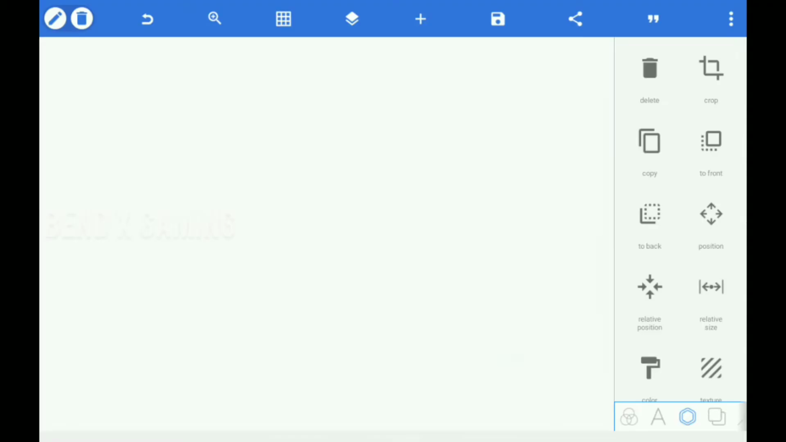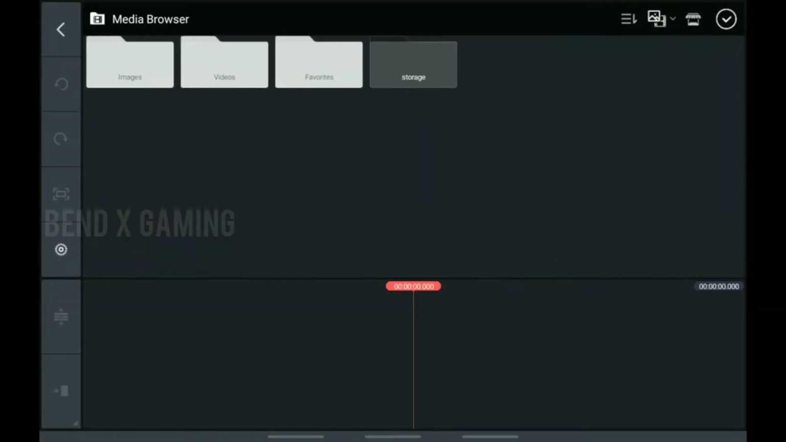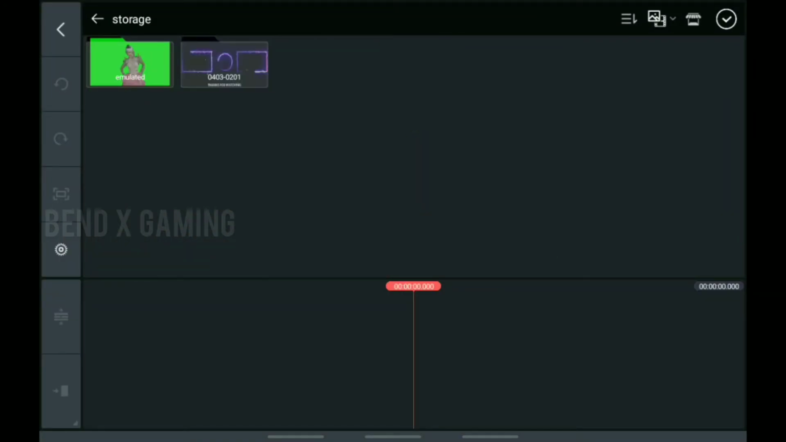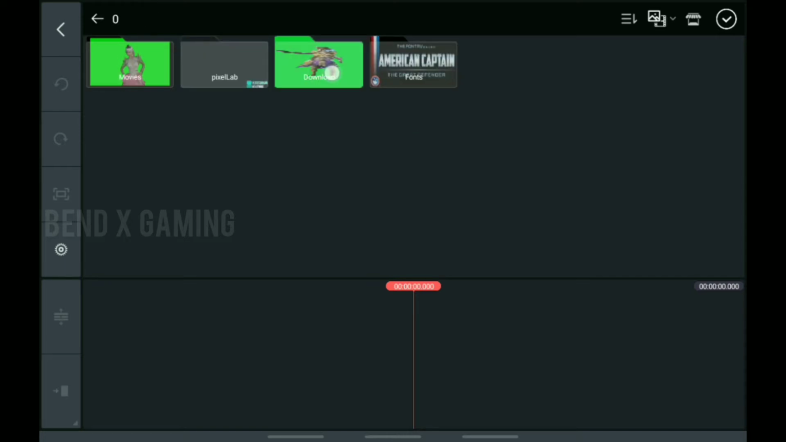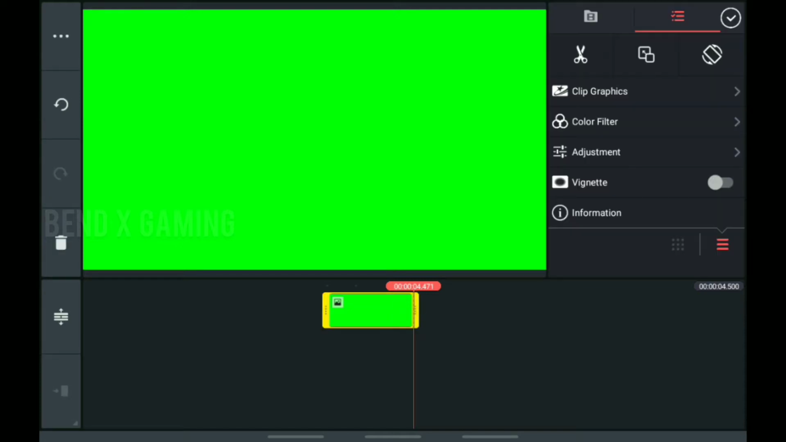And now the work is in Kinemaster. So let's go to Kinemaster. First of all, select 16:9 ratio. Then add the green screen given in the description. Extend it a bit.